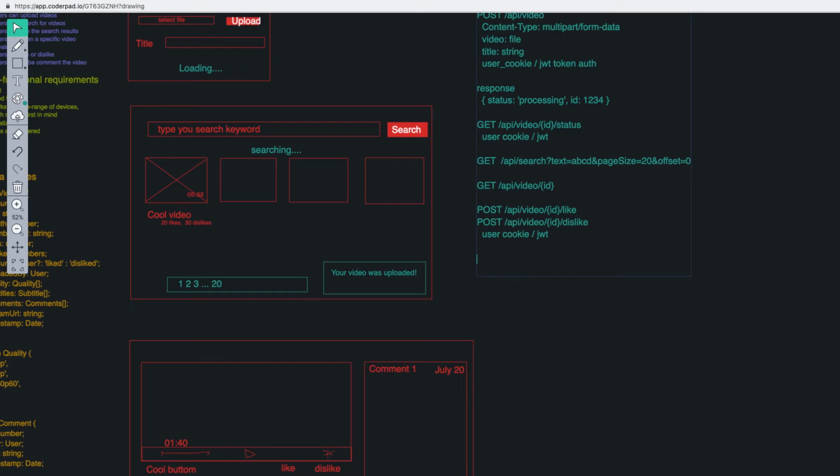And what else do we need? We will need an ability to post a comment. So we will have again an ID comment. This will allow us to post a comment, again requiring user authentication. And we also want to get all the comments.